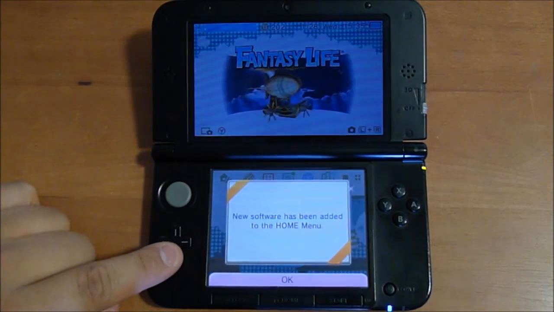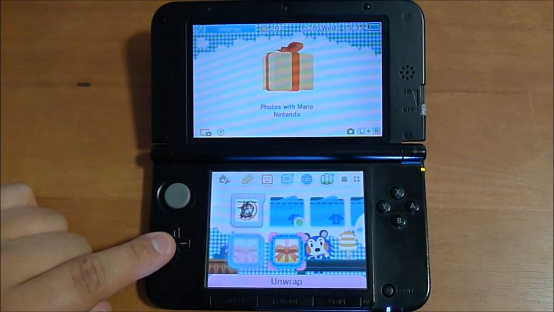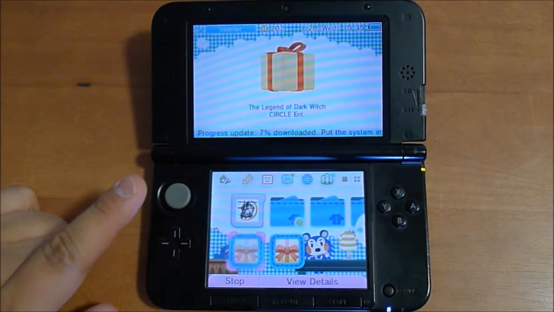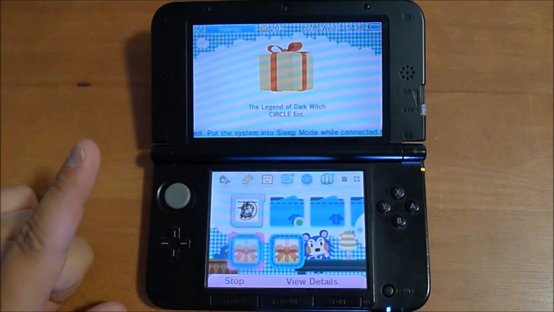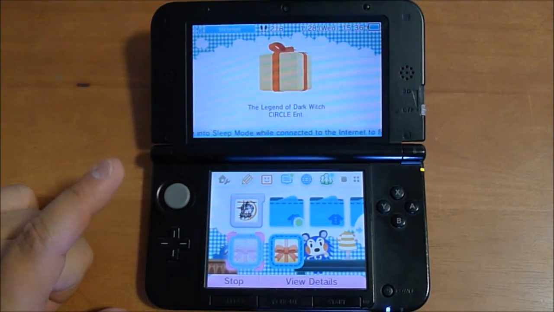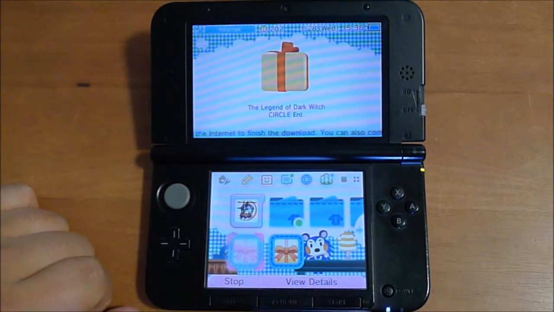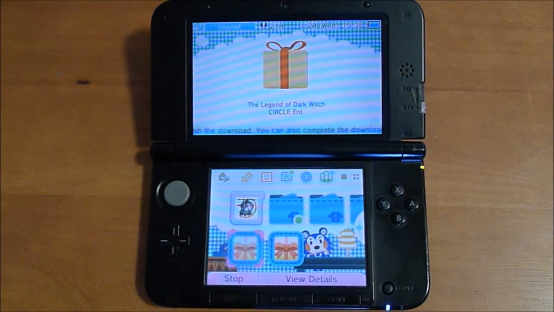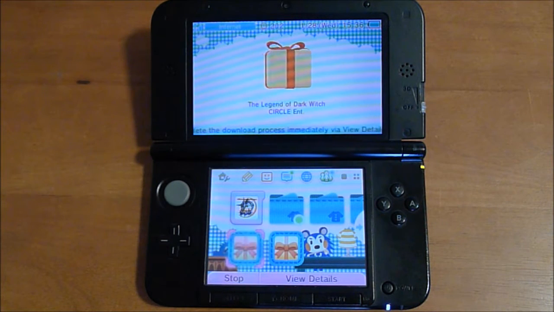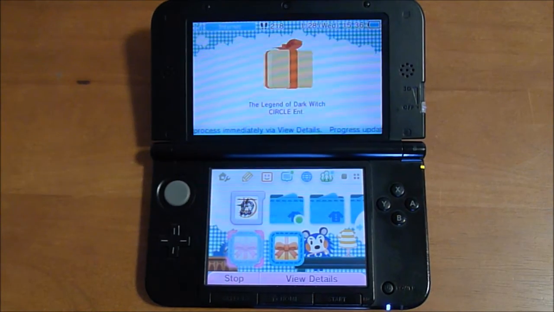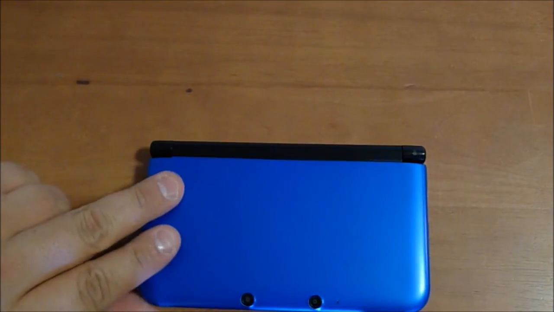Animal Crossing theme. New software has been added to the home menu. Now, this one's done, but this one isn't done. It says progress update, 7% downloaded. Put the system into sleep mode while connected to the internet, or a Nintendo Spot Pass or Street Pass zone, to finish the download. You can also complete the download process immediately via View Details. Now, what we could do is we'll just close this for a little bit.